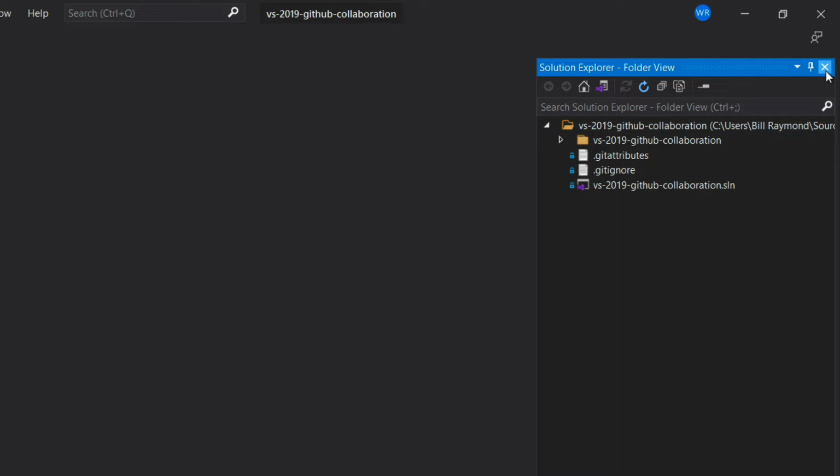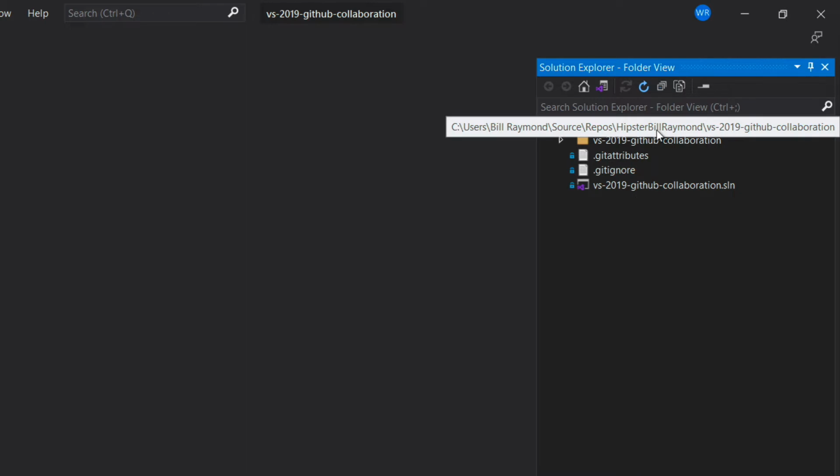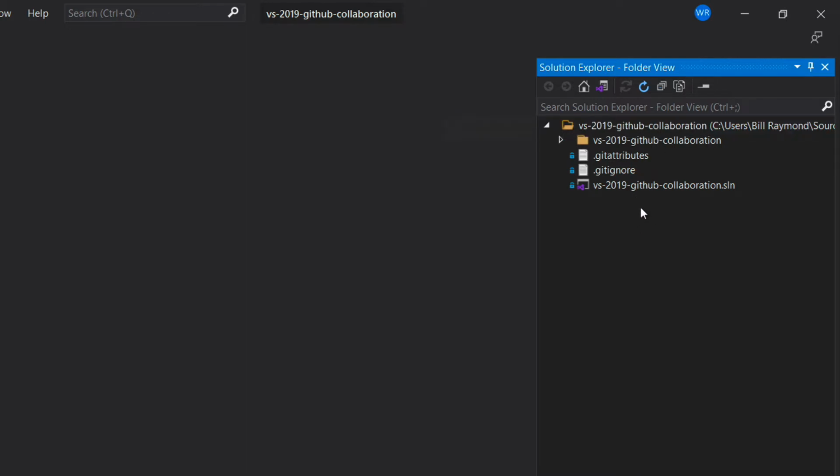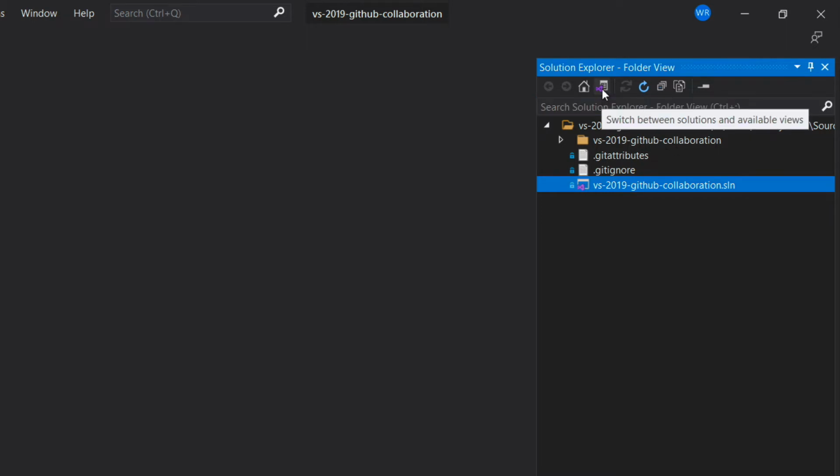Now the other thing that you need to be aware of is while you did just bring down the repo, it's actually not in the solution view. So you should see something that looks like this with the folder structure, but it's not your typical C# projects folder structure that you'd be used to in Visual Studio. Now if you don't see this, where you can just click on the solution file, you don't see the Git attributes and Git ignore or the VS 2019 GitHub collaboration folder, just click up here where it says switch between solutions and available views.